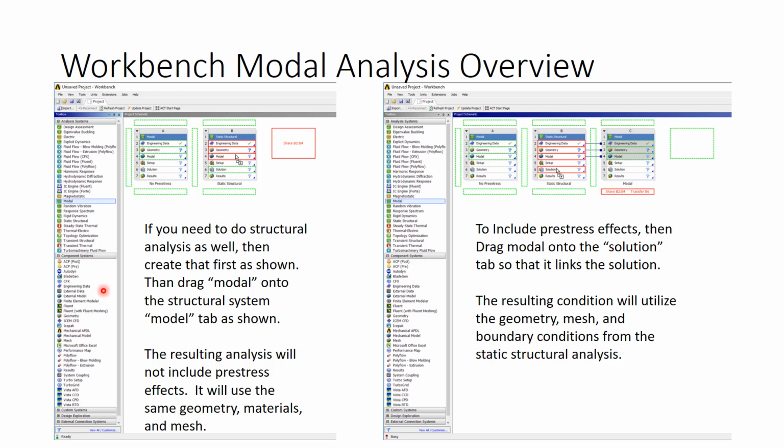If you want to do a structural analysis as well, but don't need to pre-stress it, and you want to have the same mesh, the same materials, and the same geometry, then you can first put in the static structural. Here I put a modal first, but I could drop a static structural over here. Then when I add the modal, I'll drag it over and drop it right on the model cell as shown here on the left. If I want to do pre-stress effects, then I will take the modal and drag it on top of solution, and that'll connect the solution over into the setup for that.